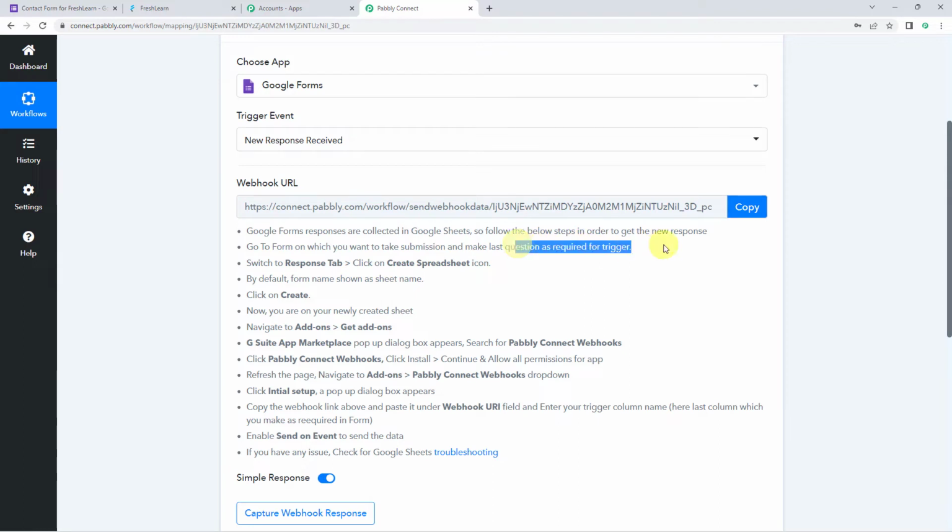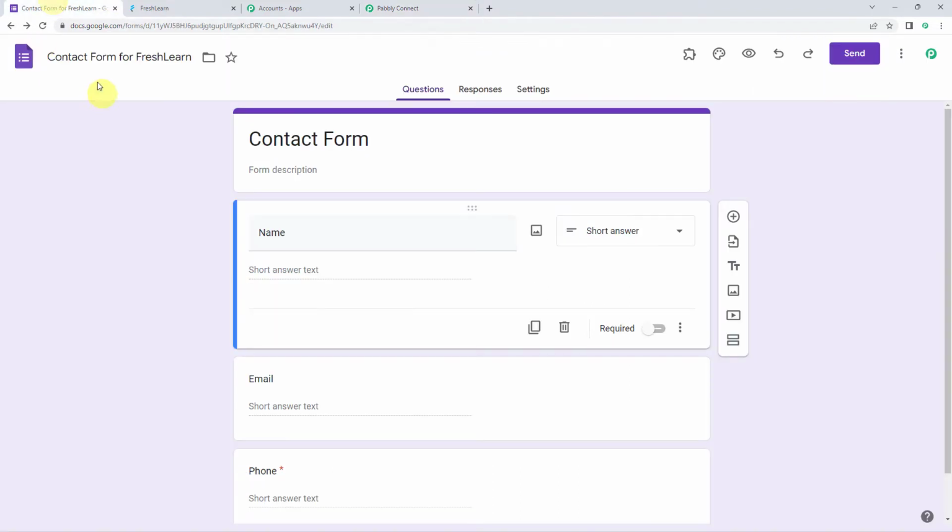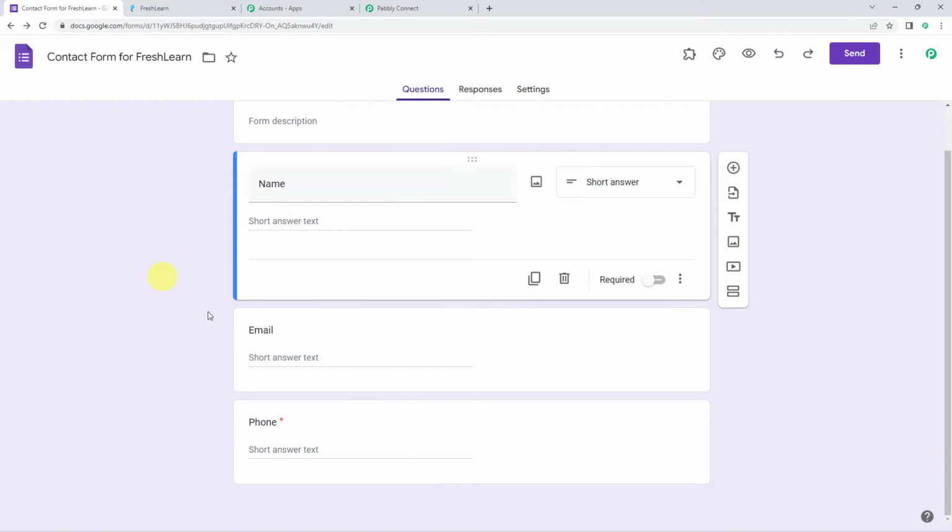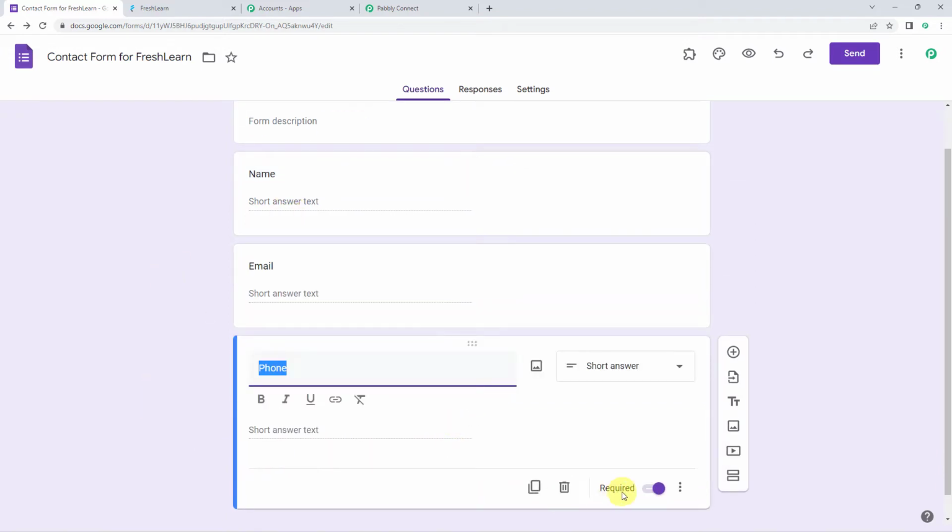Okay. So for that, I'll just take you to the Google form which I have already created named Contact Form for FreshLearn. And here we are collecting the details of the user or the customer, that is his name, his email address and the phone number. So here we have to make this last question as required for the trigger. Okay, I have made this required field active over here. You also have to make your last question required.